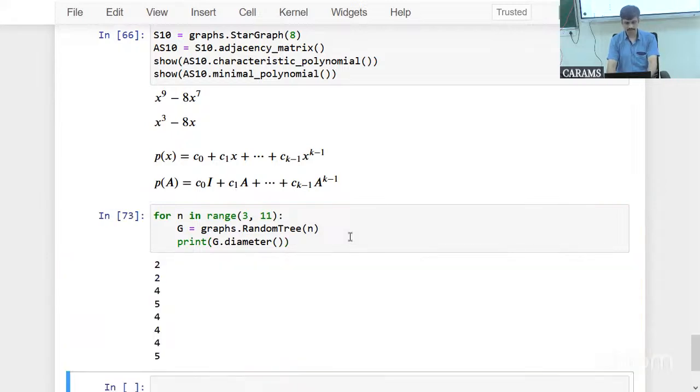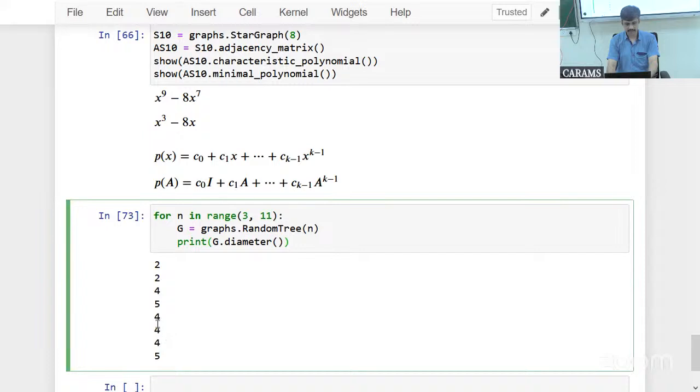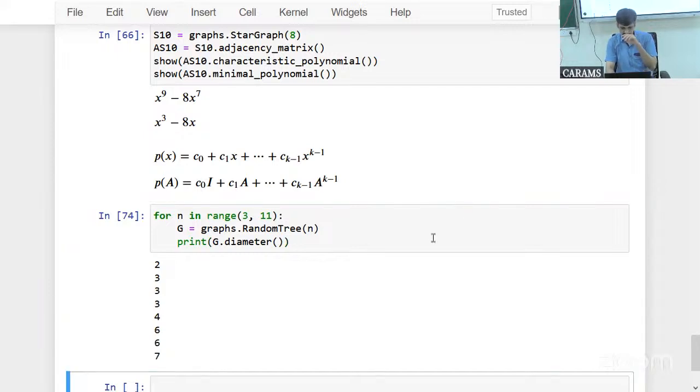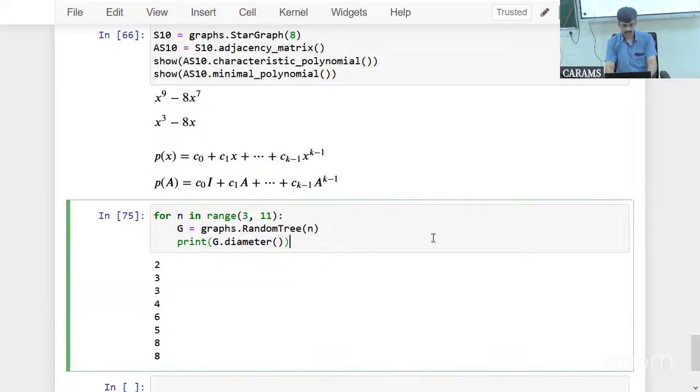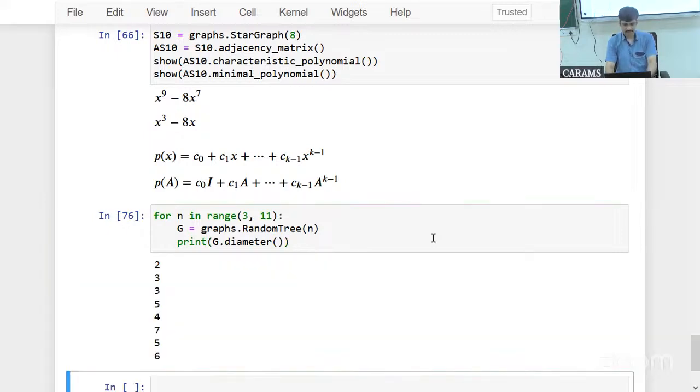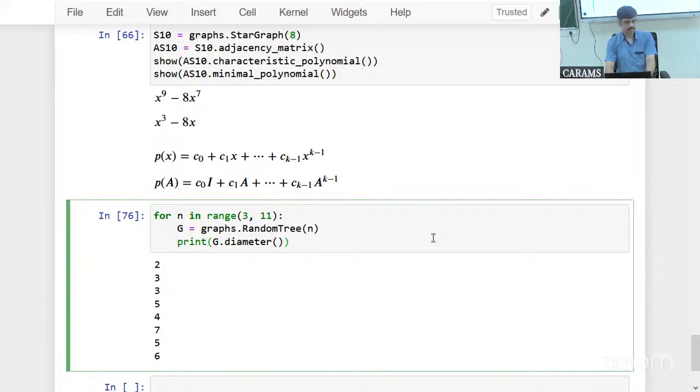There is always a possibility. Here you can see that the diameter becomes 5, then 4, then 5, because you can always get a star. Technically, it's possible that the last tree has diameter 2, not 1, because it's a star. Okay, so I can do this much.